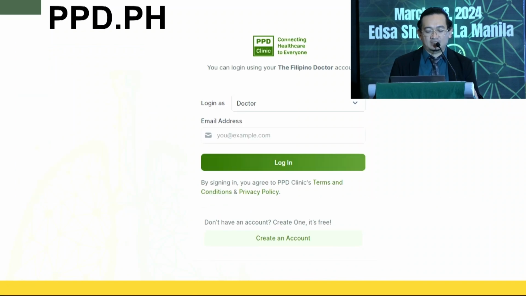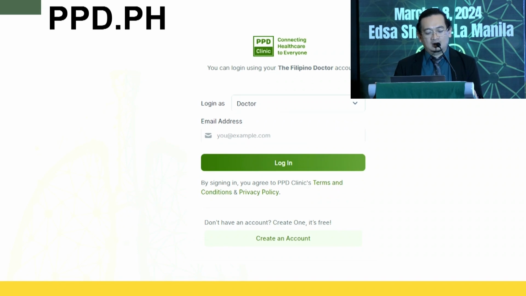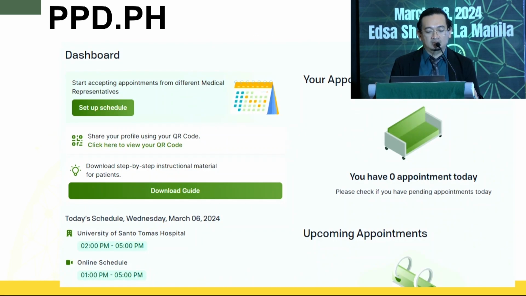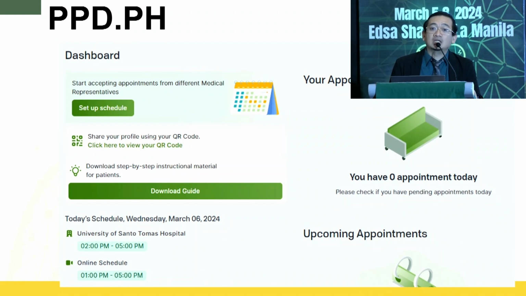They just have an app that they would have to install, and they would have to declare that they are a patient. From the doctor's side, you just log in as a doctor. You put in your email address, you create an account, if you don't have an account yet, in the Filipino Doctor website. It will lead you to a dashboard where you can set up a schedule, you can download the guide, you can have appointments. It's all in one platform. And one good thing about the platform is it also handles payments. You just have to give your bank account, and it has a certain percentage that it will be asking for to provide that payment service.